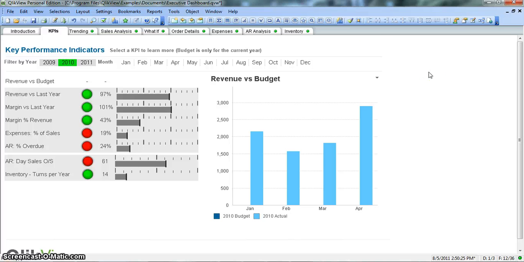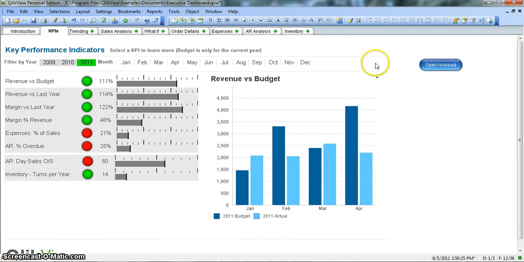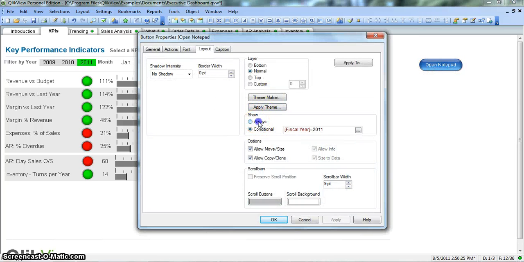So one or the other technique you can use, either you can disable the button or you can hide the button, simply depending on your requirements, what your end user wants. So I will again click on 2011, the button is in front of me. I will go into properties and make it always show. The other option is if you want to allow the end user to move or resize this button, then you can check this. If you want the end user to copy or clone this, then you can enable this checkbox.